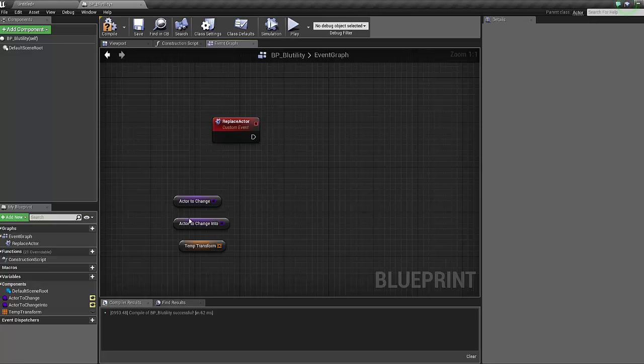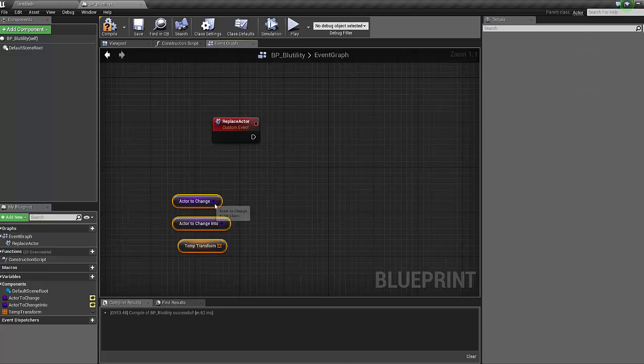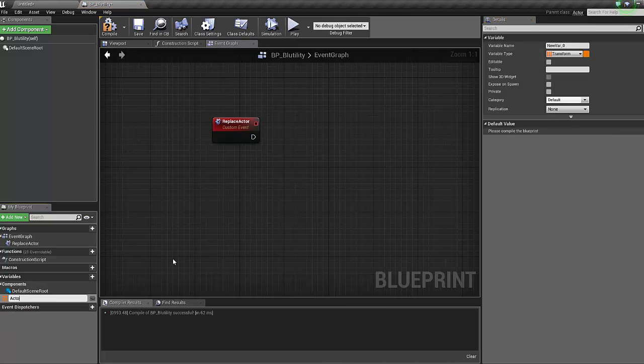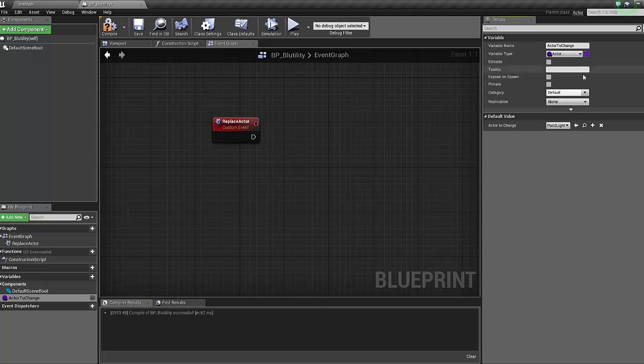Okay, so what you're going to need to do is create these variables. So create one called actor. What I'll do is I'll remove these now and create them alongside you. So we're going to call this one actor to change. Under variable type, we're going to type in actor. And where it says reference, obviously we just spoke about this. We want class and not reference. So we're going to go ahead and do that. Make sure it's selected to editable so we can edit it in the editor. And then, compile and save because we don't like crashes.